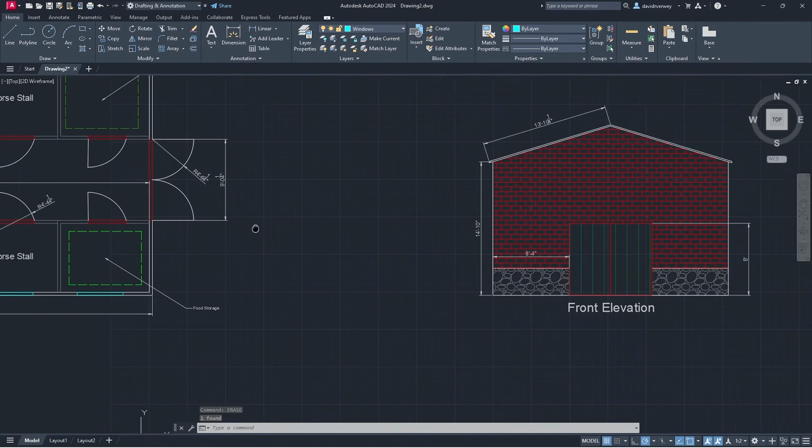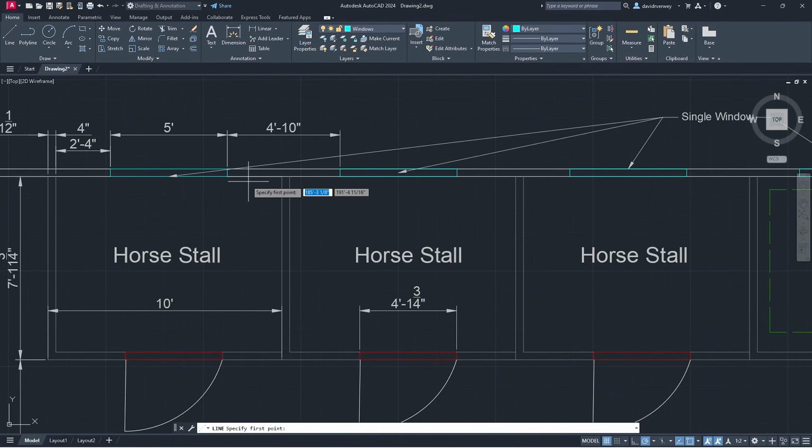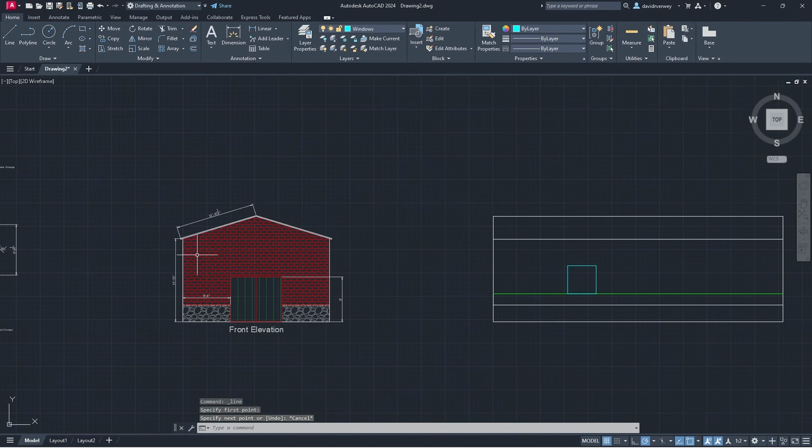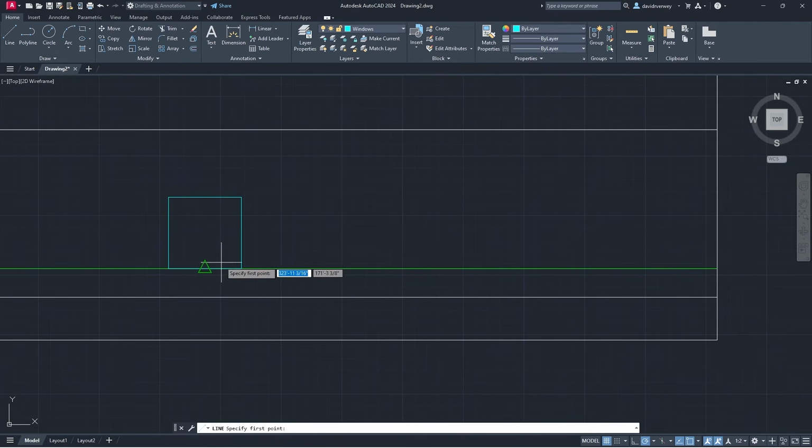So the next thing we want to do is figure out, okay, where are the next windows? So they're all going to be spaced evenly apart. So 4 feet, 9 inches, and 7/8 of an inch. Whoops, sorry.